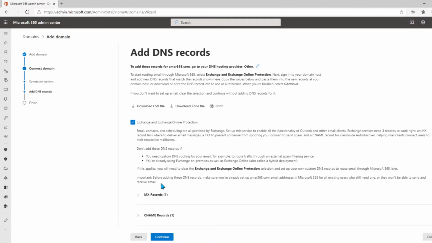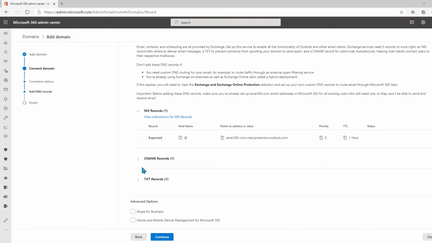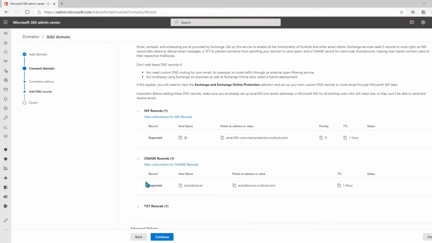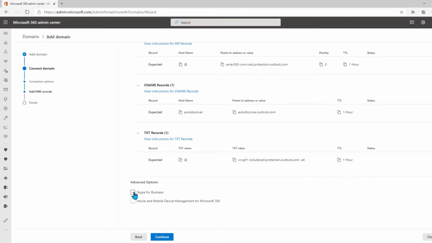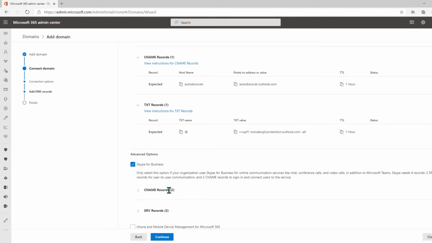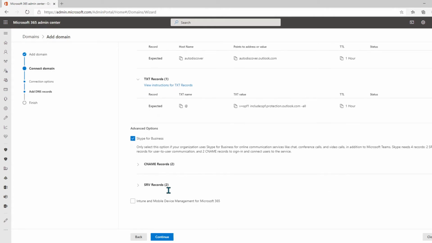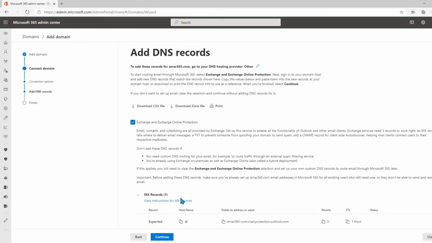It will show some DNS records to be added in our global DNS. Just copy those values: MX records, CNAME, and TXT records for Exchange Online. And if you're planning to use Microsoft Teams, then we need to add these custom CNAME records and SRV records. And if you're also planning to use Microsoft Intune, we need to add those CNAMEs as well.